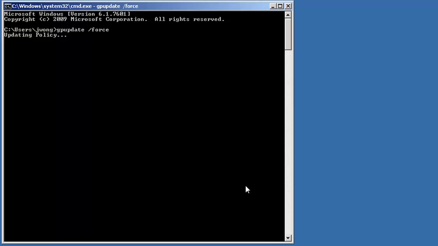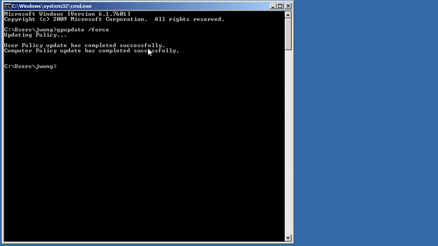I'm going to press enter, and you can see that right now it's updating policies. It's going to first update the user policies, and then it's going to update computer policies. So you can see here that the user policy update has completed successfully, and the computer policy update has completed successfully. You also note that we made an environment variable using group policy. Because it's using group policy, we do not need to reboot the computer. If you were to change it via computer management, then you will actually have to reboot your computer for the environment variables to take effect.